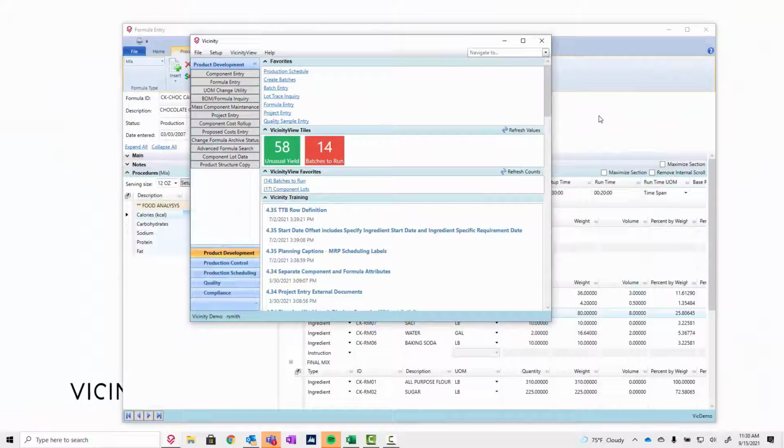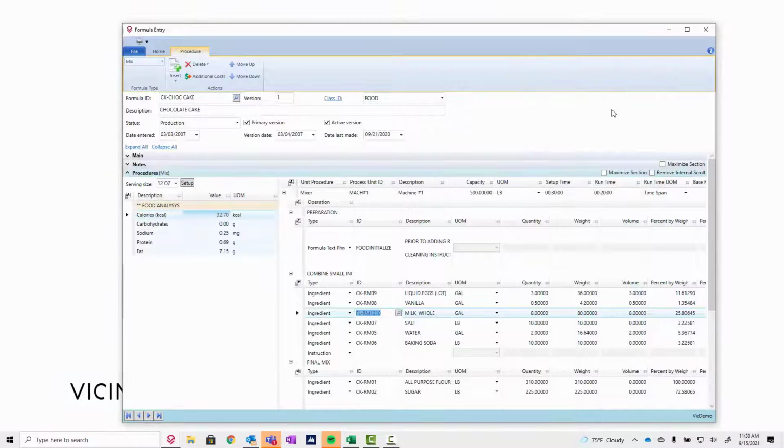So hopefully you get a good understanding that we can do on-the-fly nutritional calculations based on an ingredient, and drive that up into the formula, and then report that in any way possible.